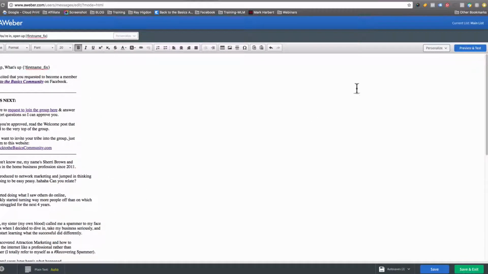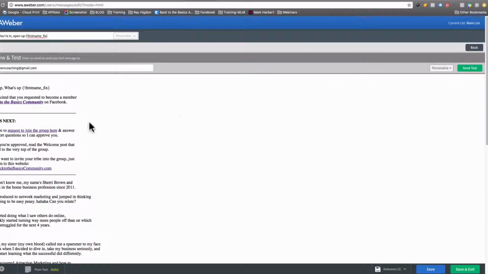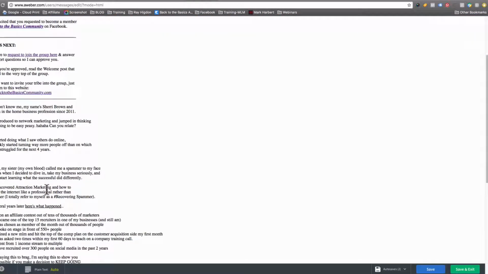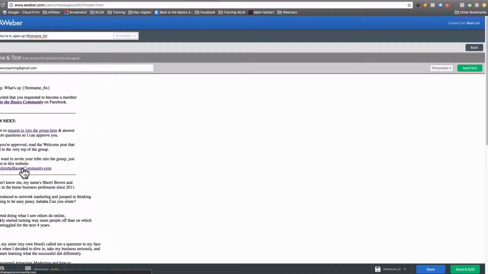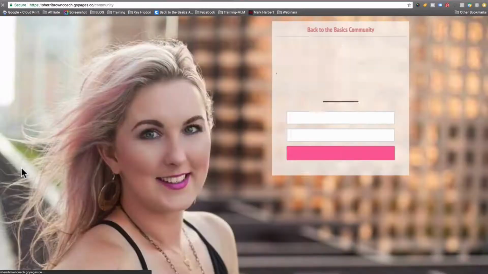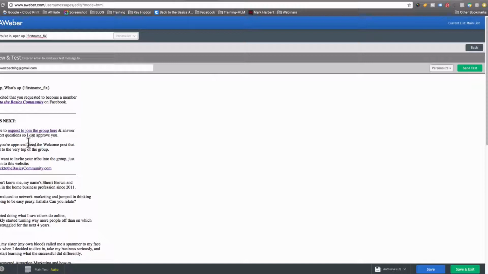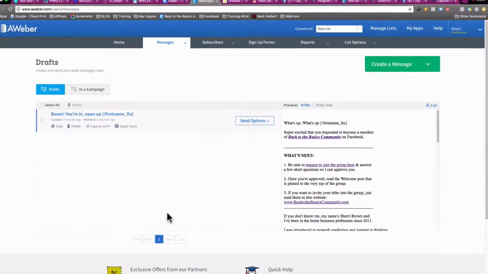So once that's done, you can preview and test it if you want to. For me, I've got different links in here, so I'm just checking to make sure these links are working. You can put in and preview your own email if you want to. Once you're done, you're going to click Save and Exit once everything looks right.